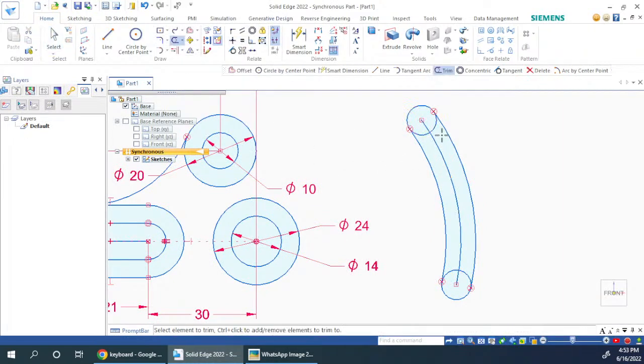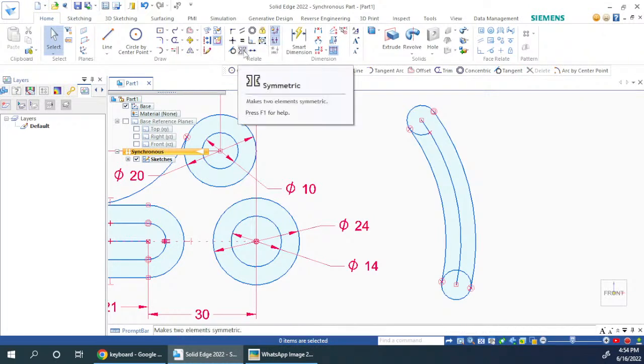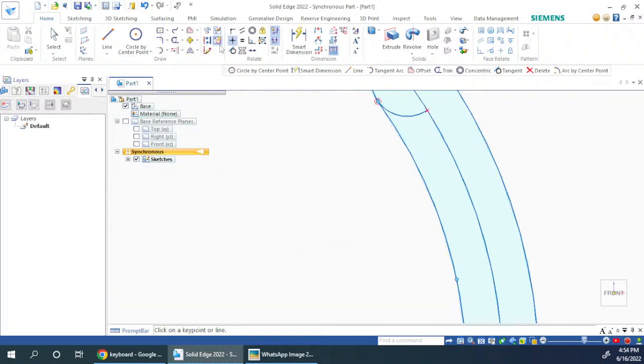Let's go ahead and trim these entities. Okay, it's not working. Clicking is not working. Okay, see, so clicking is not working. This is trim option. Also this is horizontal.